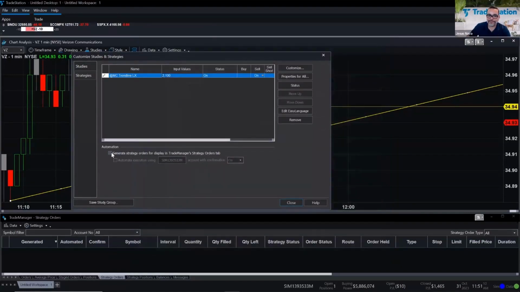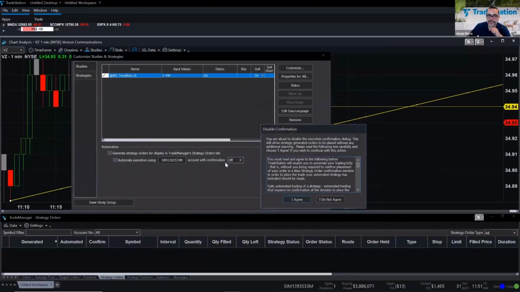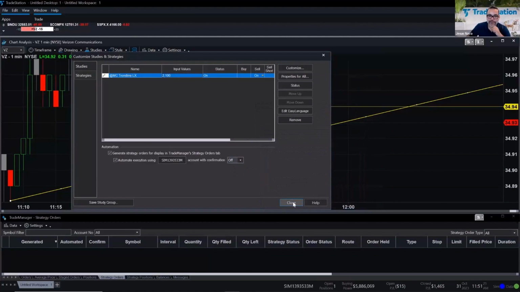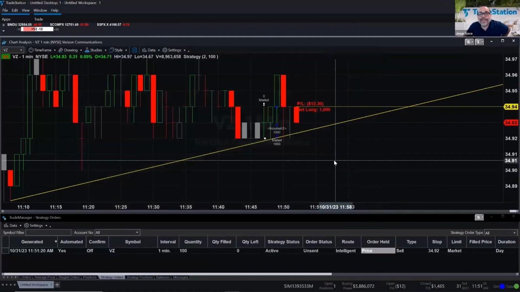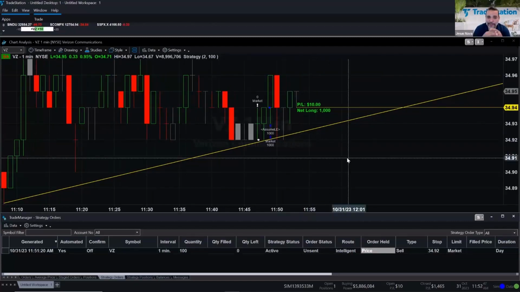Once we turn that on, we can generate the automation similar to what we did earlier. I'm going to turn confirmations off and I'm going to click on close. So right now, if you can tell, I have my closing transaction active, which is the strategy status, is unsent because of the price. It's looking for a price of $34.92. Now, where did it get that price from? Right here, the trend line. I wanted to show you this so that you can set these type of strategies to also help you in executing exits on your already established positions.